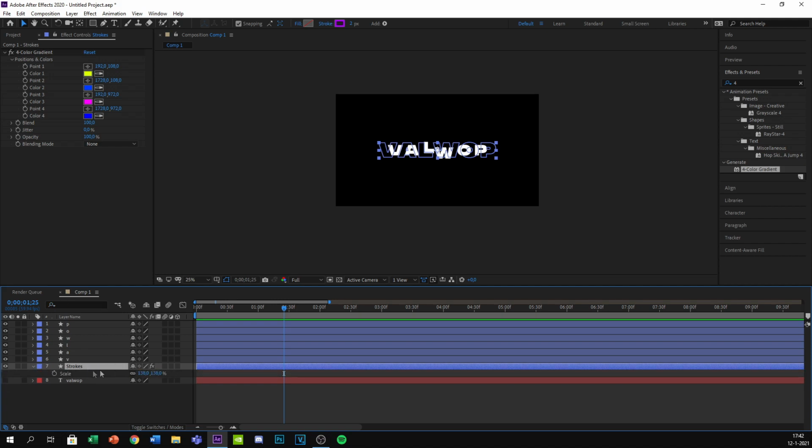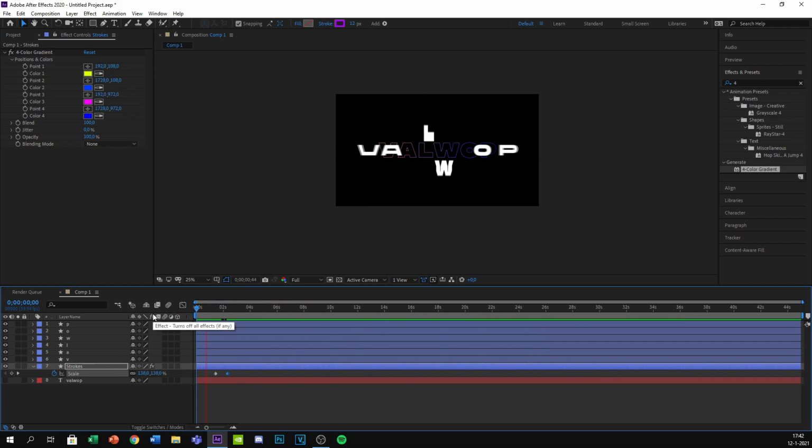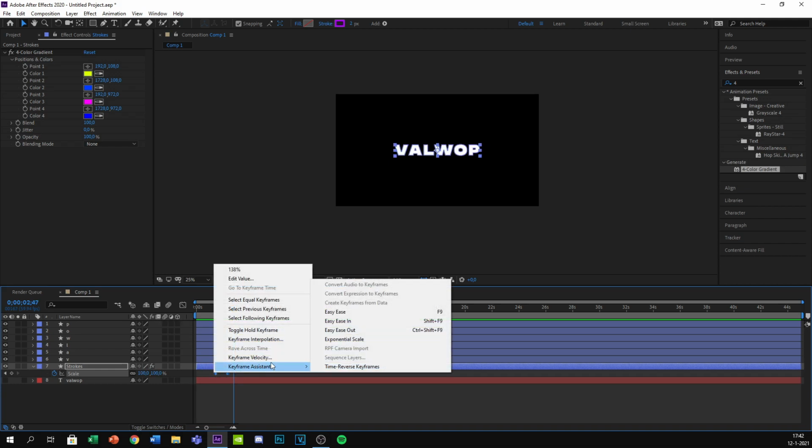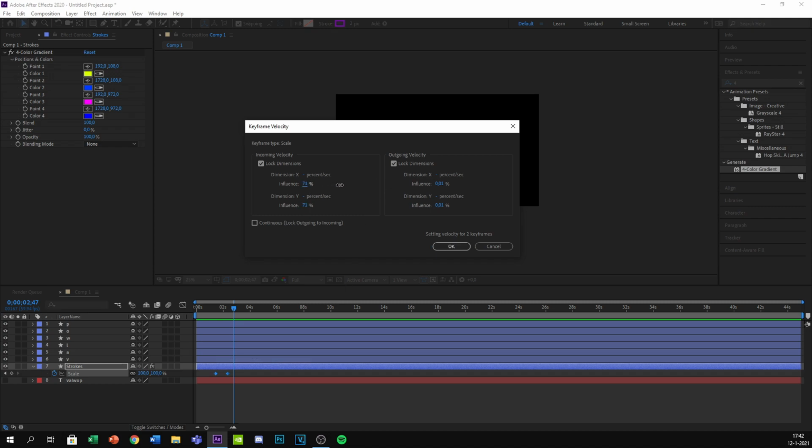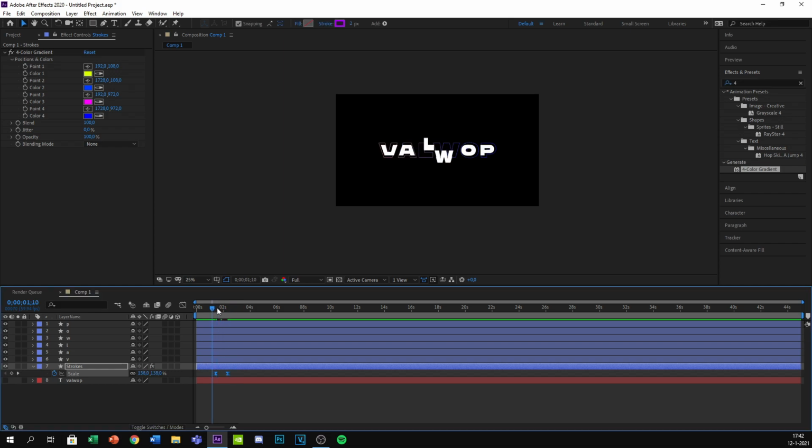So go to the strokes and press S on your keyboard. This will come up. Scale. And go after 2 seconds. I would say 220. And put the scale back to 100. So it will look like this now. We got to make it a bit smoother, so keyframe velocity again. Put this on 75 and the other on 30. I think that would look good, to be honest.